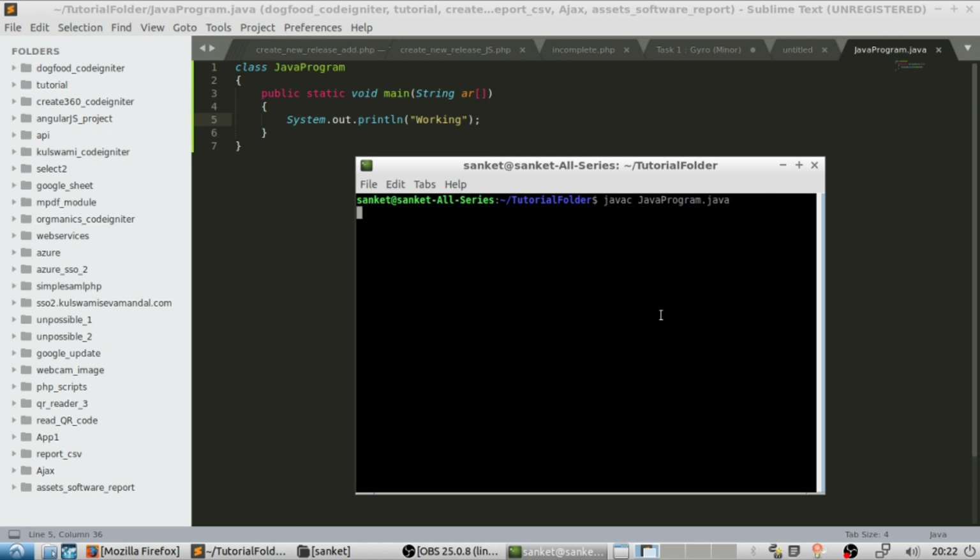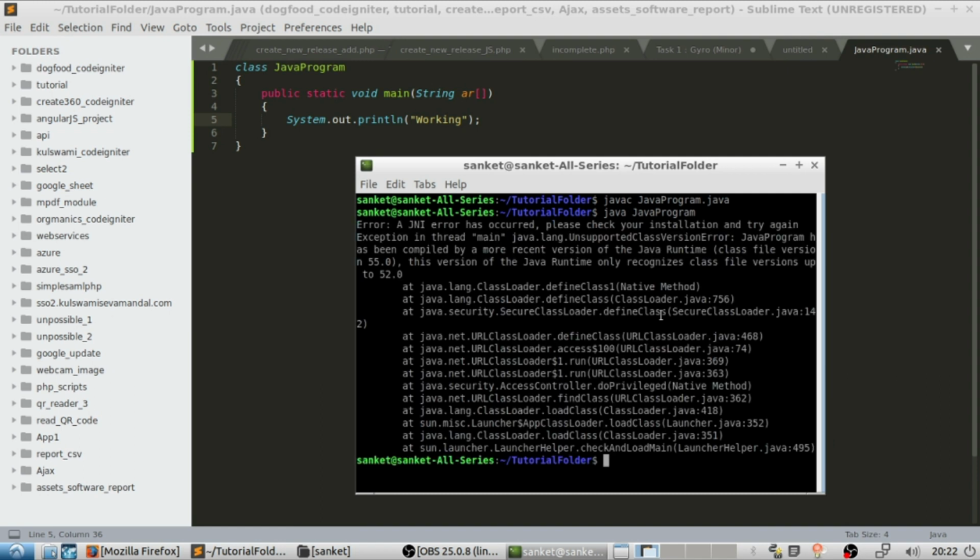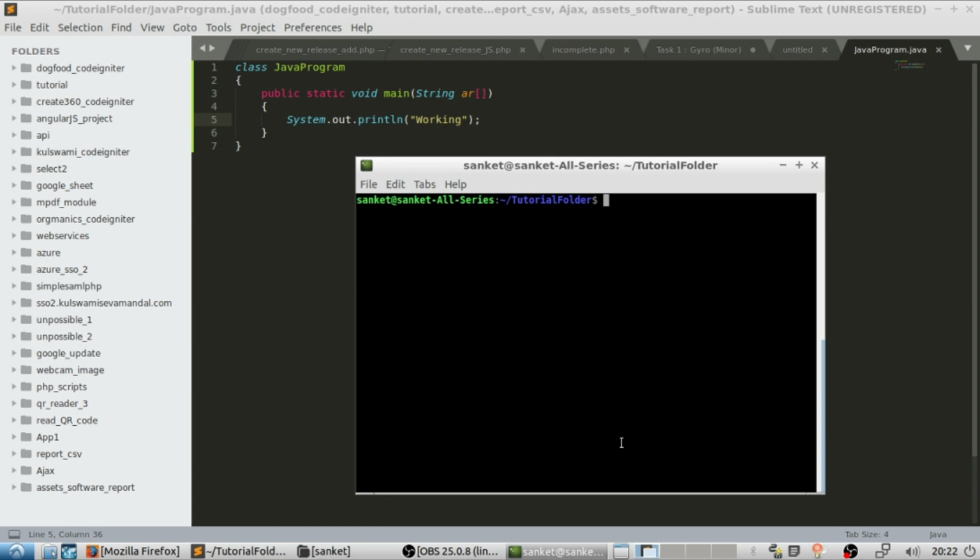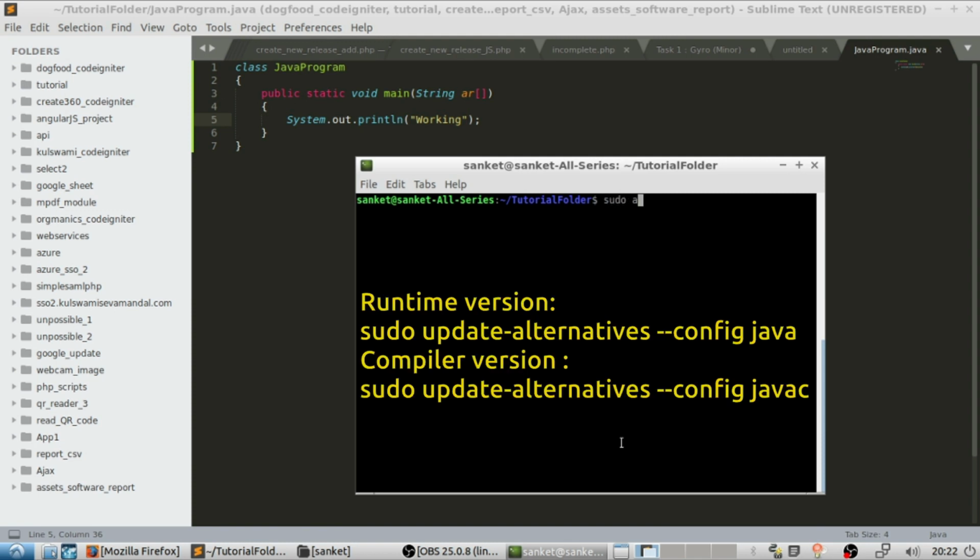Hey guys, now we shall find out the root cause and the solution of the unsupported class version error which occurs while running a Java program for Linux users only. This occurs when we successfully compile the code using the javac command but it throws an error when we run the program. The main reason is that we are using a different JVM version for compiling and a different JVM for running the code.